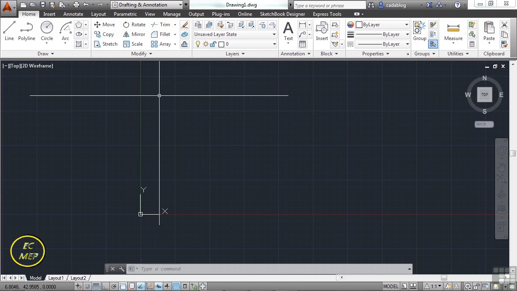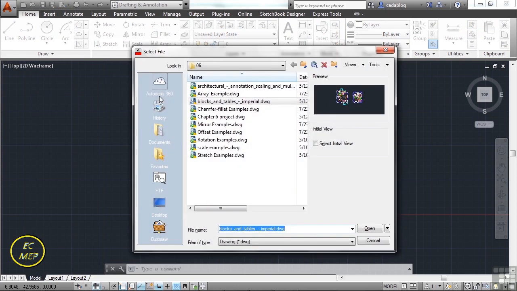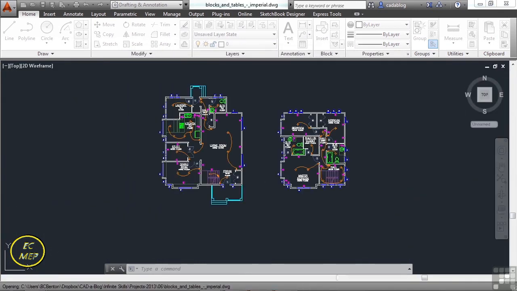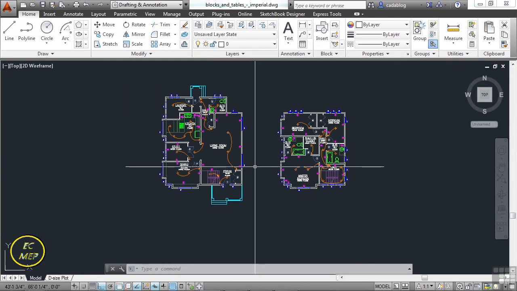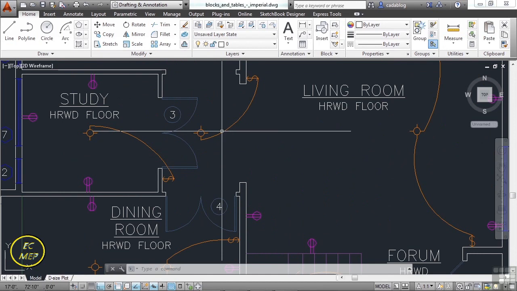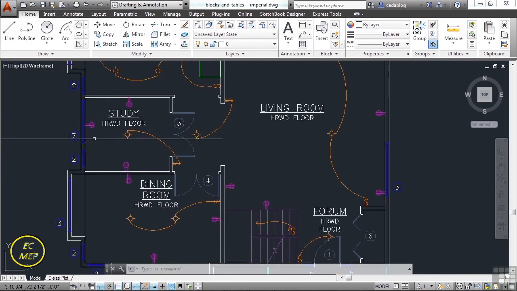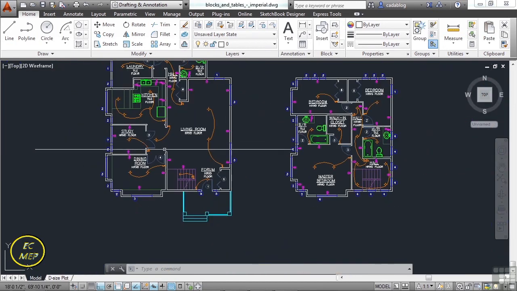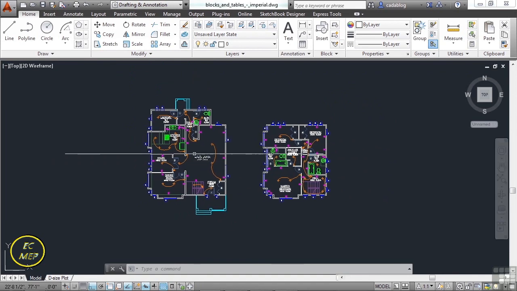Let's open up a file so that we can have some objects to move and copy with. In the Chapter 6 folder, look up the blocks and tables. Open up that file. This is an architectural drawing, and it has some lighting arrangements, some doors, some walls, and window treatments here. Very simple drawing, but it gets its point across.